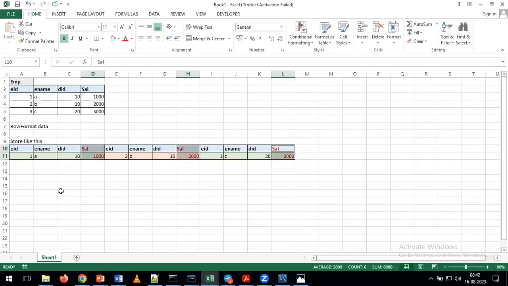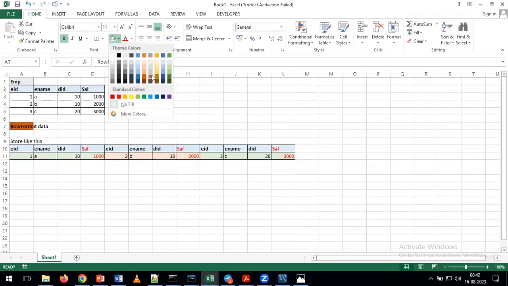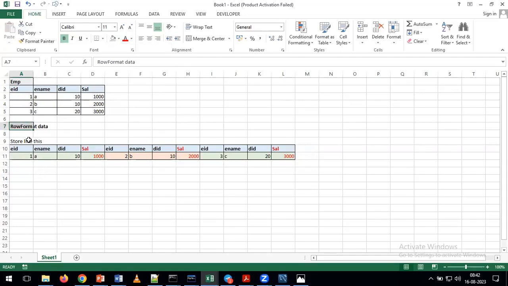All the 3 rows are stored like this. This is the first row. After completion of the last column, it takes the second row. After completion of the last column, again it takes the third row. This is the way your data is stored as part of your row format data.